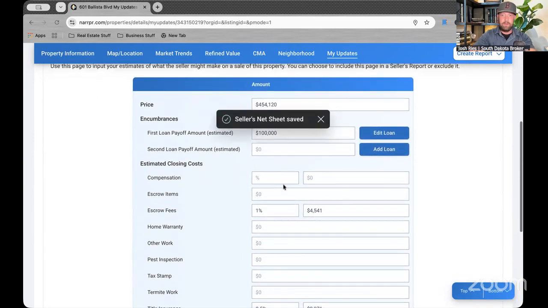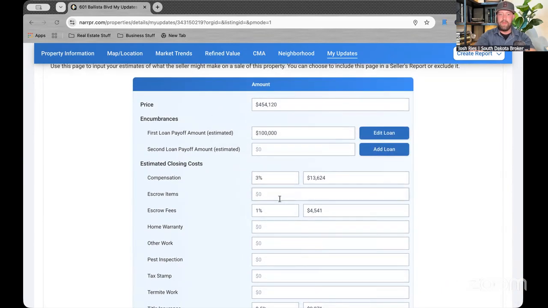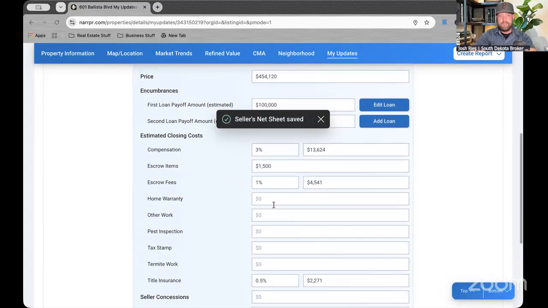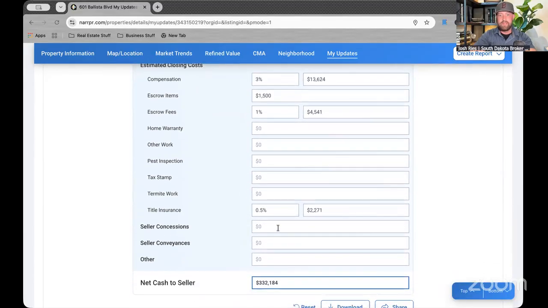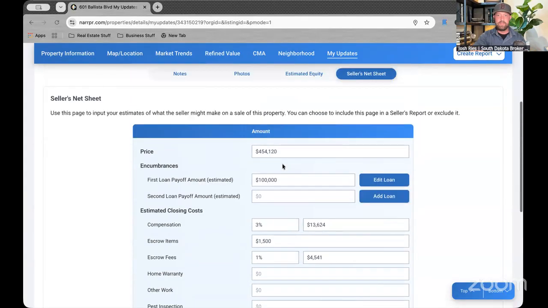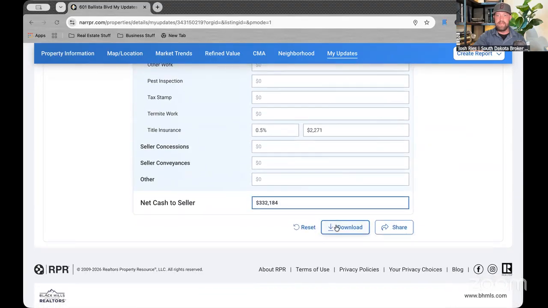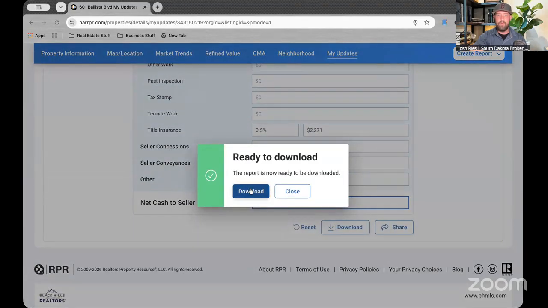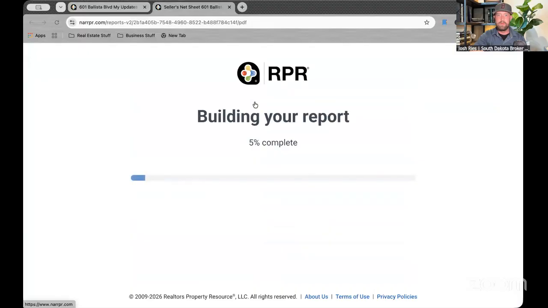and then your agent compensation and all the escrow items. If there's any home warranty, all this other stuff, you put in their spots for it. They also have a seller concession spot, seller conveyances, and then other. So you can run this, put all your numbers in, and then hit download, and it will build you a report.